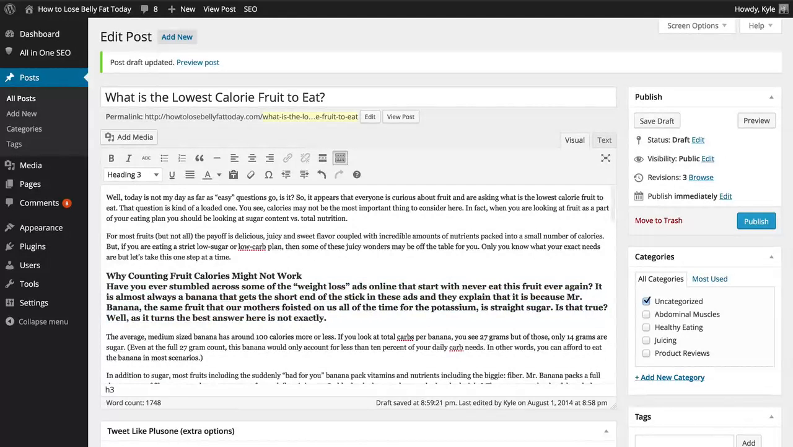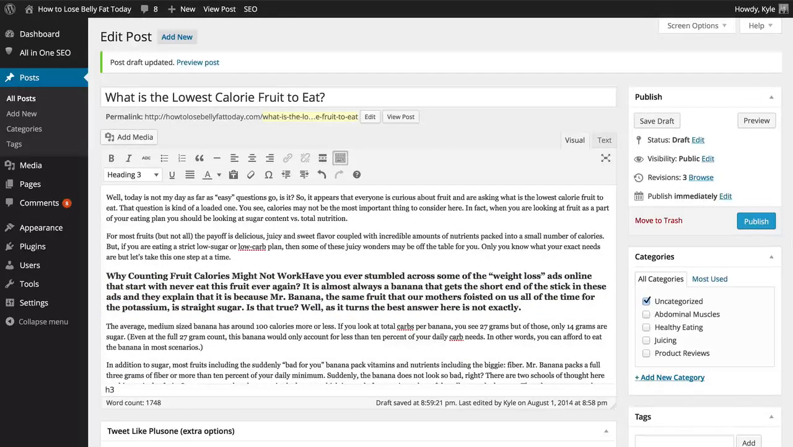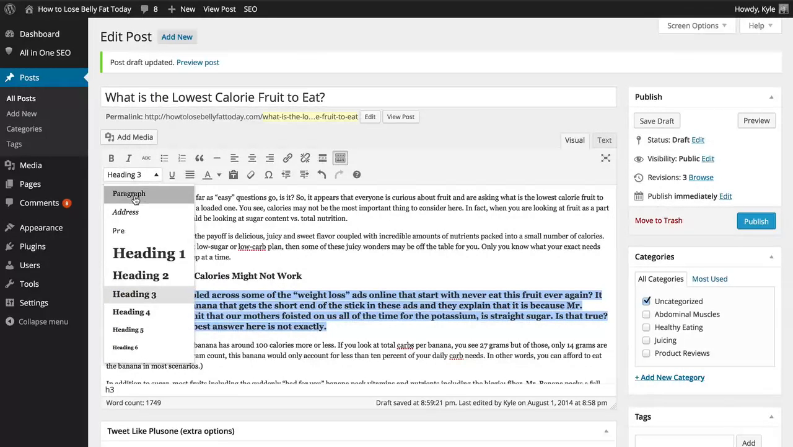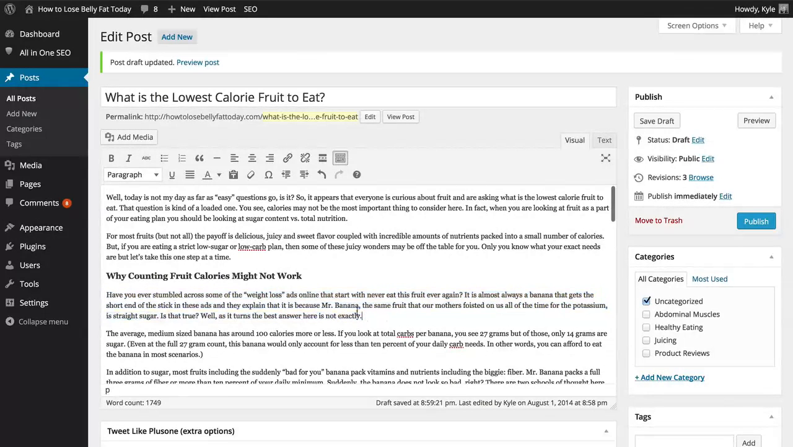You just want to press backspace and then a hard enter. So you don't want to press shift enter, you just want to press enter. And then I'm going to highlight this text and make it paragraphed. And you can see that it's made it paragraph.